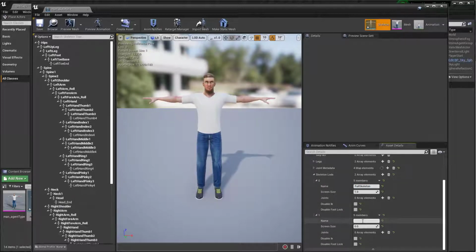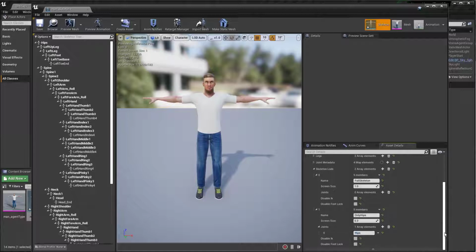Let's add, for example, only hips. For example, screen size of 0.03. And now, for example, here we can put the list of all the joints that we want to simulate for this slot. Let's do an extreme case, just put only the hips. This way Atom just simulates the hips and the hips joints. So basically just simulating the root movement of the agents.